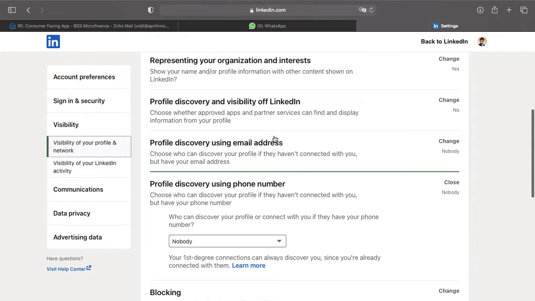Most important things are this profile discovery. You can turn off these things and it will help you a lot.